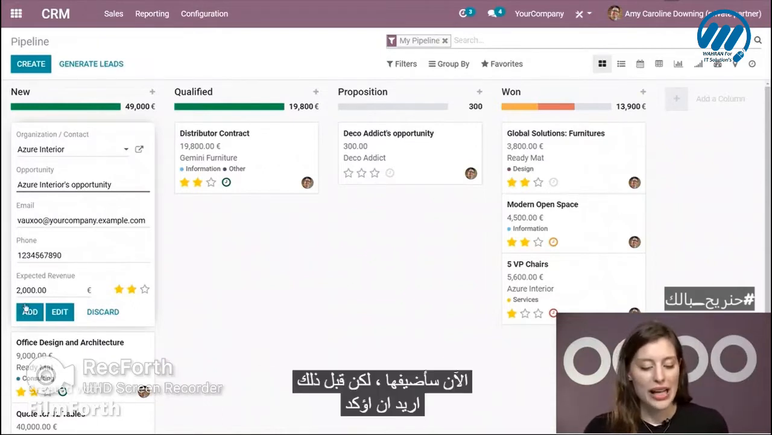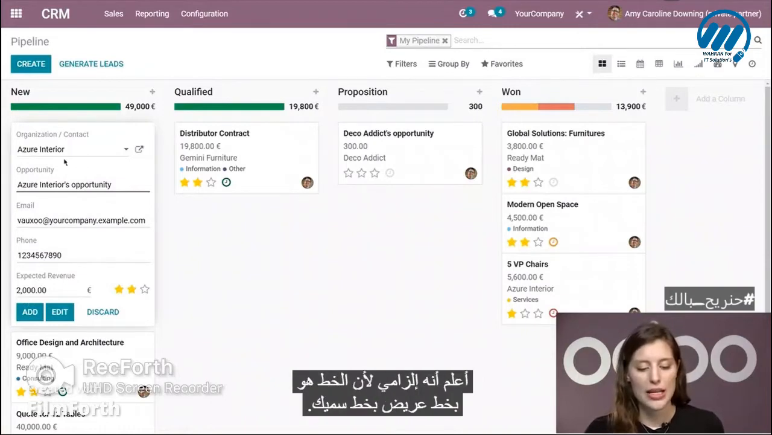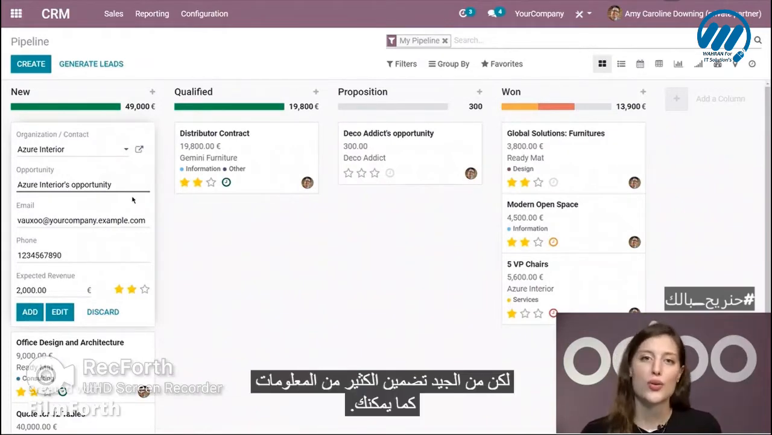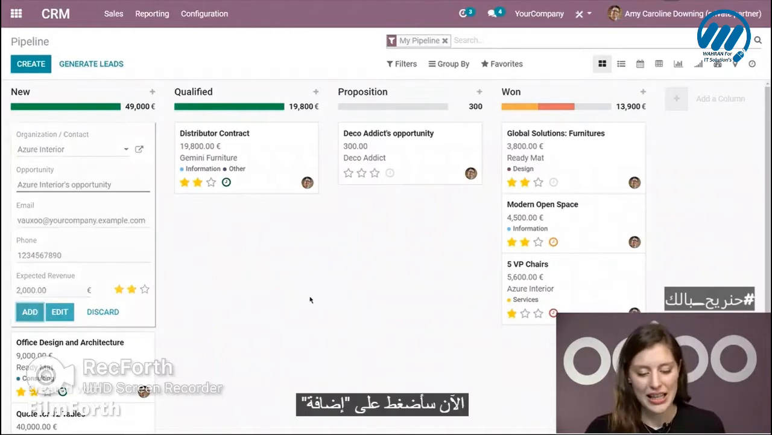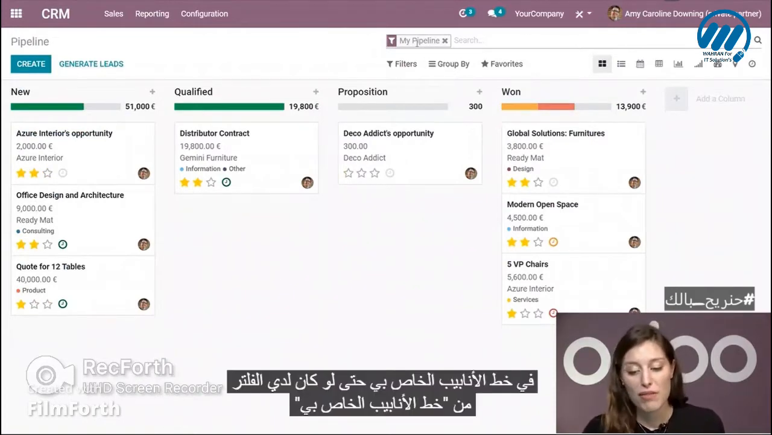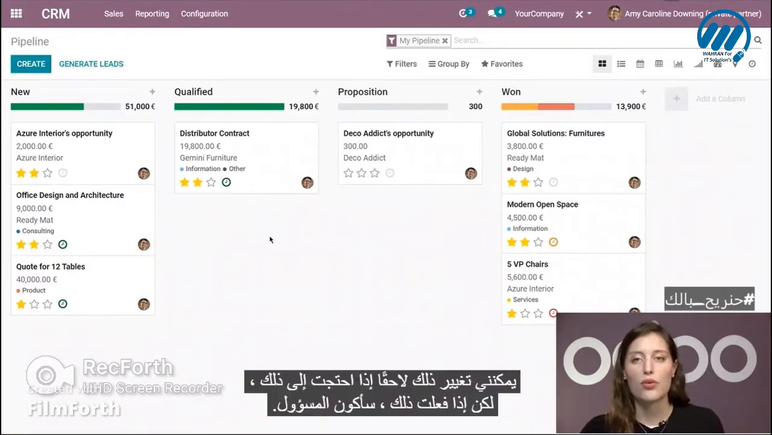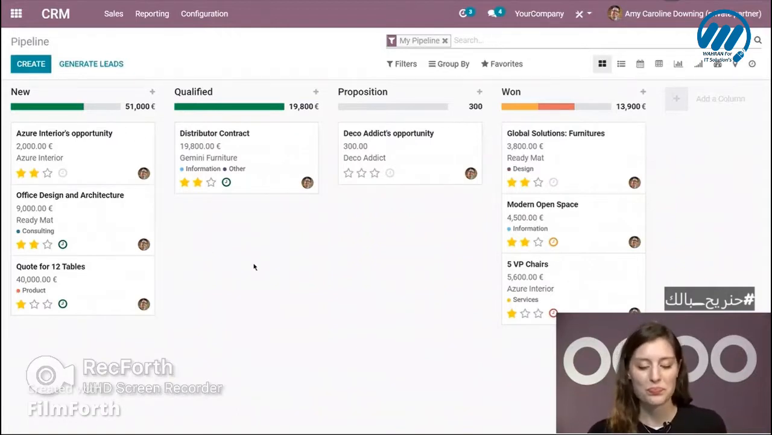All right, so now I'm going to add it, but before I do, I would like to point out that the only required information for this opportunity is the opportunity title. What we see right here. I know that's required because the line is in bold, but it's good to make sure that you include as much information as possible. All right, so let's click on Add. Now I can still see this opportunity in my pipeline, even though I do have the filter My Pipeline, because by default, I'm assigned to all opportunities that I've created myself. I can remove or change that assignation if I need to later on, but if I created it, then I will be assigned by default.